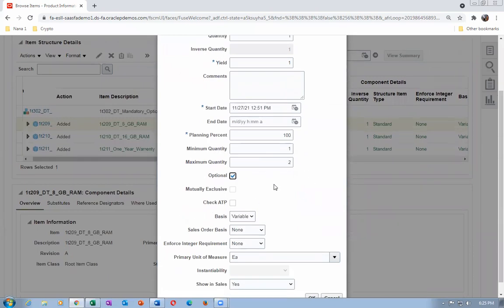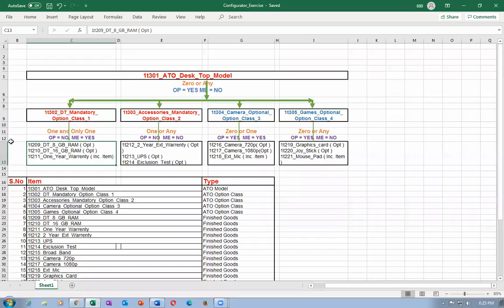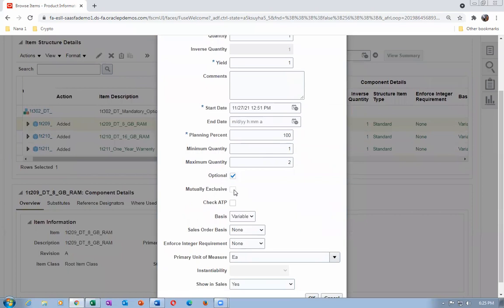So once you enable the optional, it becomes a competing component. And then mutually exclusive cannot be enabled for a standard item. For a standard item, you cannot enable it at all. Note down. Fine. Please run the video and then again note down whatever I speak.